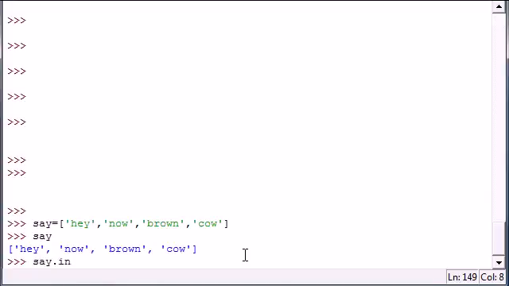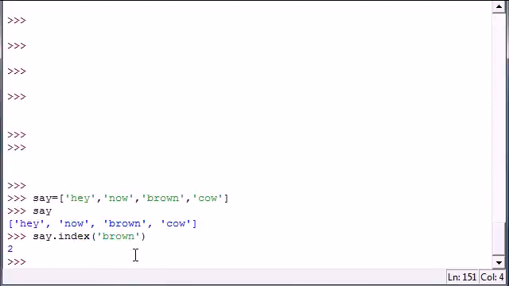So let me show you guys what index does first. Put say.index. Again, you have your object and then you have your method. In the parameter index takes, you have to type in any element that you want to search for in your list. So let's go ahead and search for brown. Once we have our object, our method, and our parameter, it returns 2. And remember, this is 0, 1, 2. So that's how you can search for words or numbers in a given list.